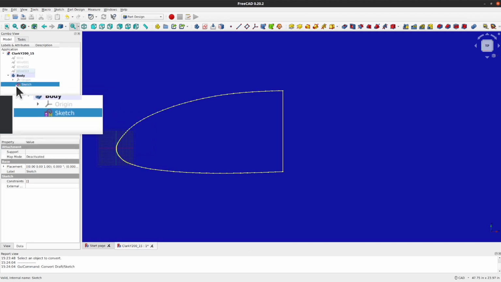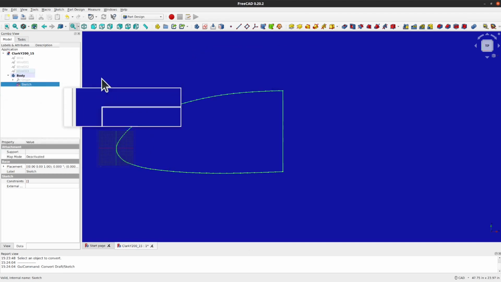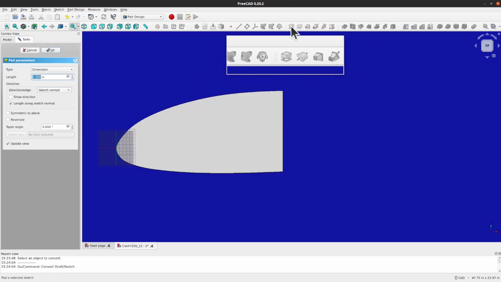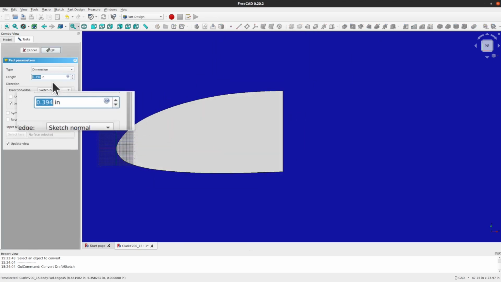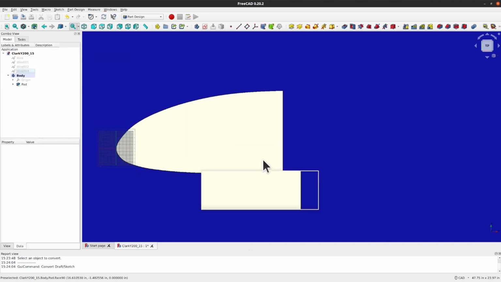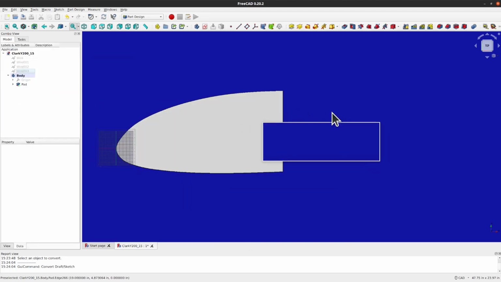So now you see the sketch is indented from the body. Now we select pad. Okay, now we're almost making it 3D. We need to decide how thick it is. Now this is going to be a form block. I'm going to make it out of some 3/4 inch plywood. So I'm going to put in 0.75. I'm going to say okay. So now it's made it into a 3D block.